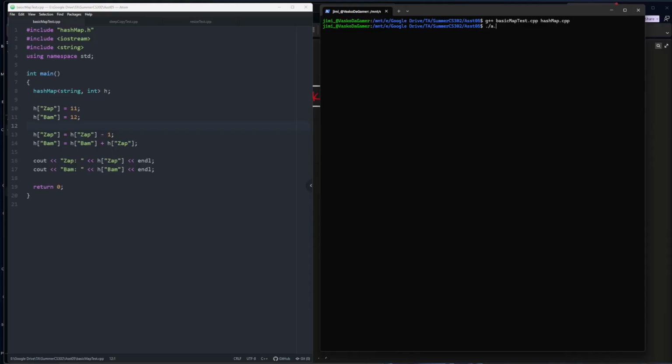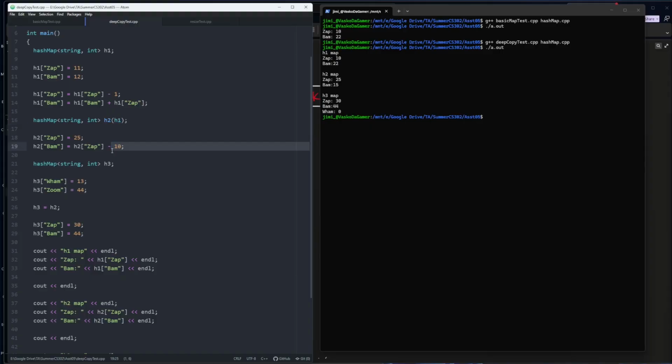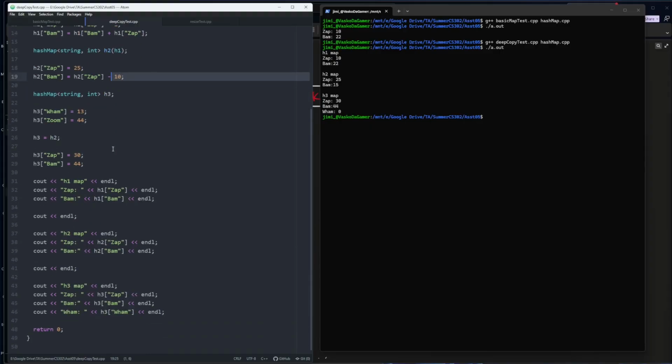Now to run, as always, a.out. That's the output you should get. Now to run the other mains, you would just do deep copy test.cpp hashmap.cpp, and there we are. So that's the output that you would get. Sorry, wrong file. So it's going to be in the deep copy test. Okay, I was confused. Anyway, there we are. So everything should just be the way it is.